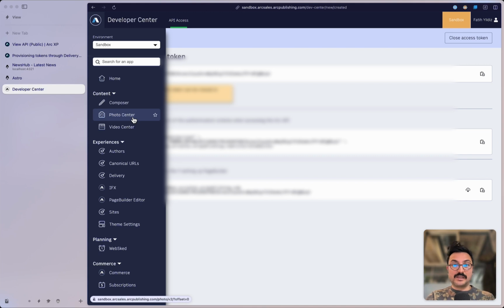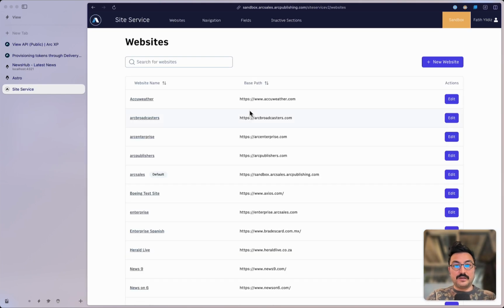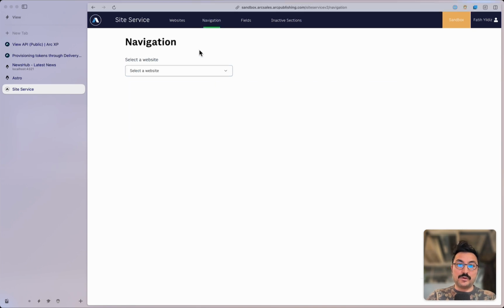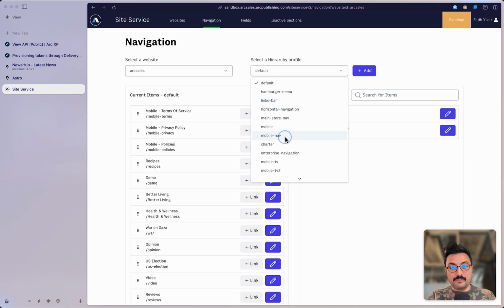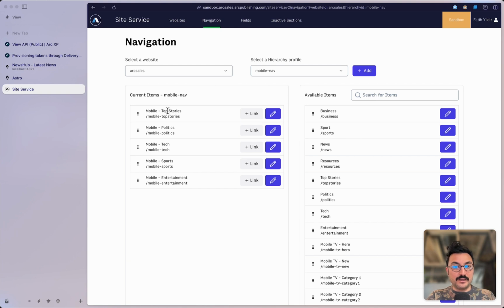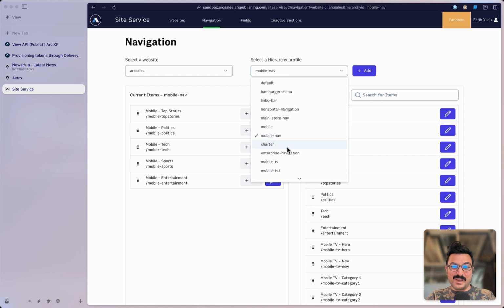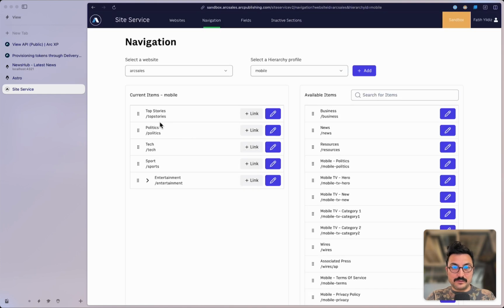Since we got the site endpoint working, let's use that like the other endpoint to get navigation by ID. We're going to look at the site service and figure out what navigation ID we want to work with. And in here, we will choose Arc Sales. Yes, we're gonna do mobile navigation. Let's see what that looks like. Top stories, politics, tech, having all these prefixes that maybe we wanna... How about this? Top stories, politics, tech, sports. Not sure if there's any articles under them, but let's give it a try.